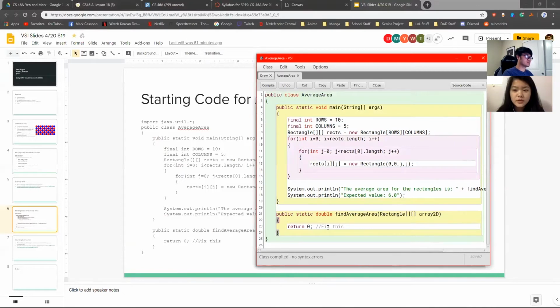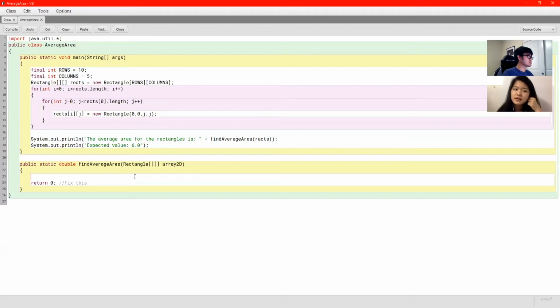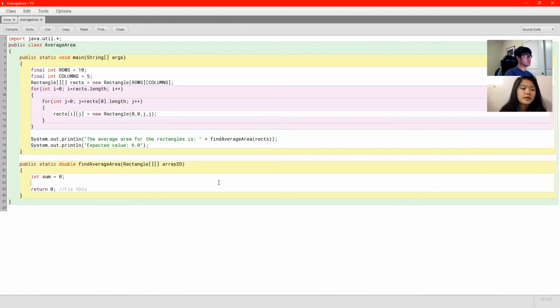So for this one, at first, I would notice what the method is asking for. And since this one is an accessor, I would initialize the sum, the total sum, to be 0. All right. So now that I have the storage for the sum, I would loop through the 2D array.